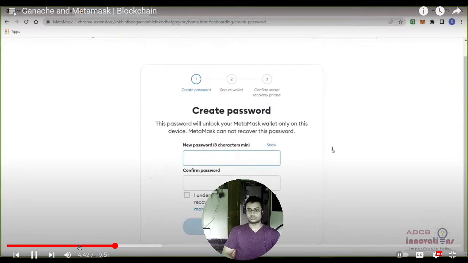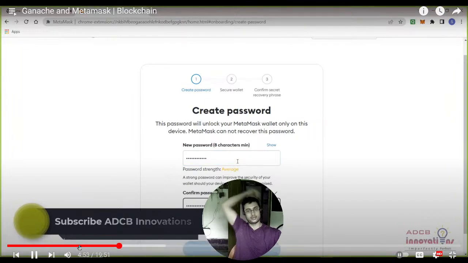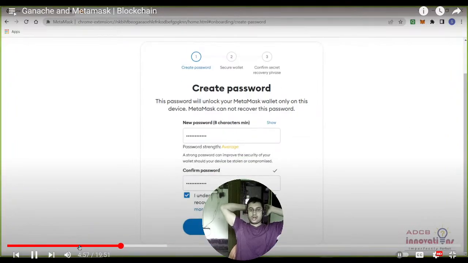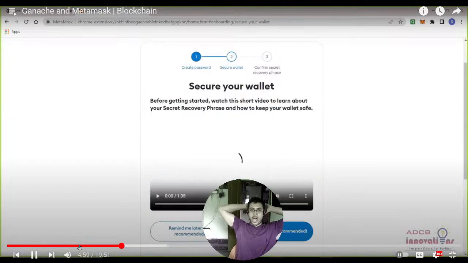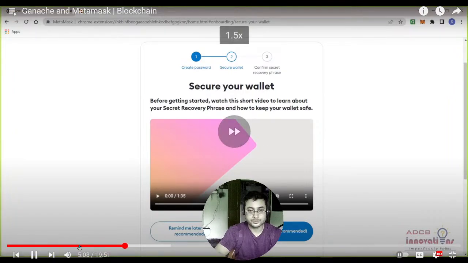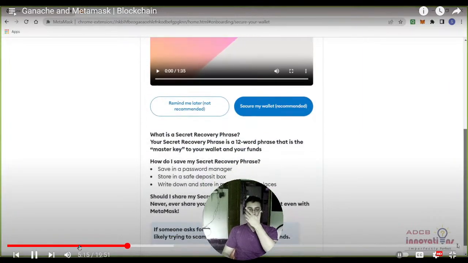Click on I agree, and here you will create a password, and you need to confirm the password. So I have created a password and I have confirmed it. So this password will be used for login. Now here it is also going to show a short video to learn about the security recovery phrase. All right, so you need to click on this secure my wallet option.